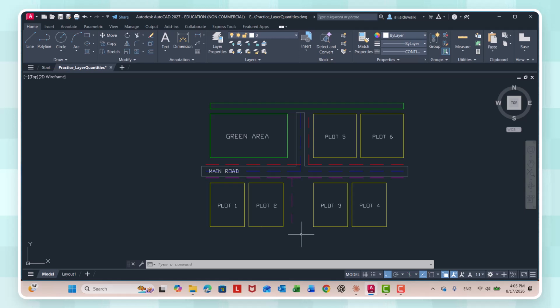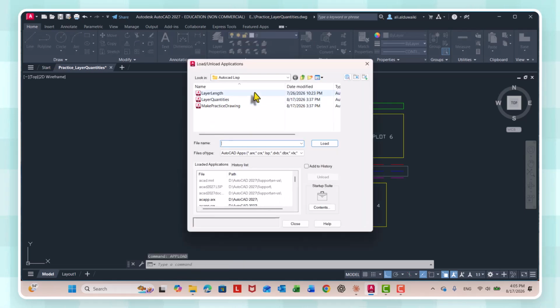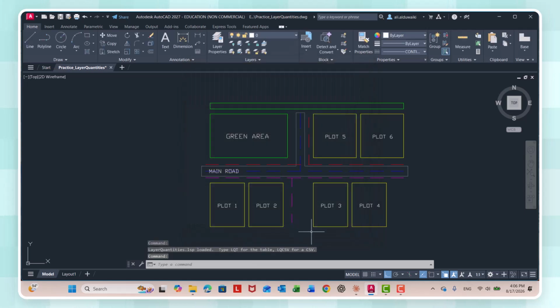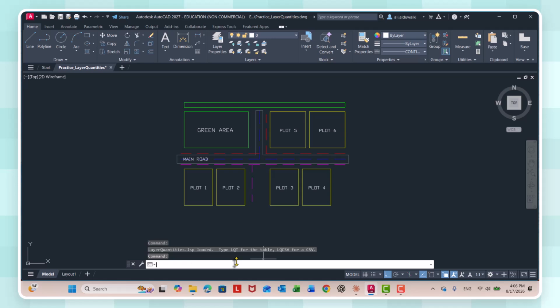I just made it and saved it on my local files. How to recall it? The first thing, I just hit upload. Then choose the file of this Lisp. Then just hit layer quantity, then load. I already loaded it once, so it's fine for me. Just like this, and load it. Then you need to write LQT.